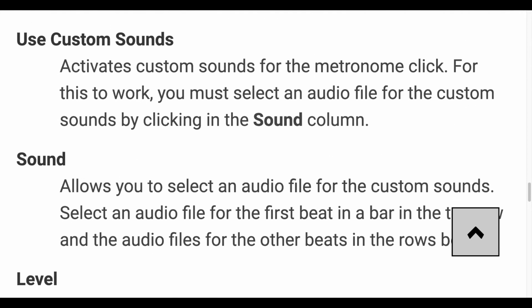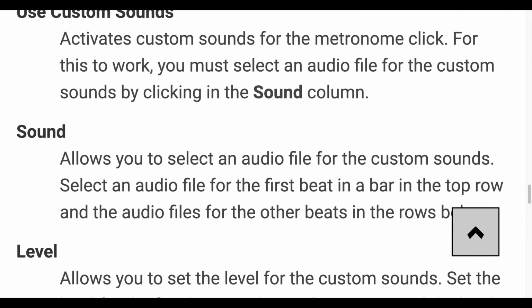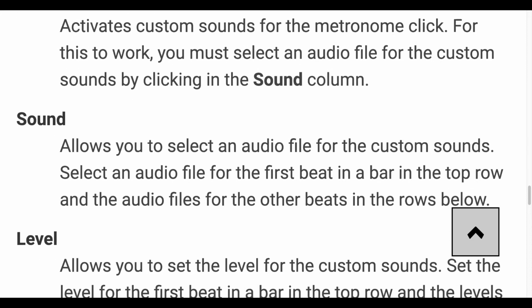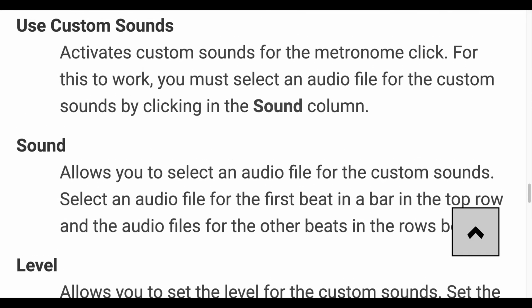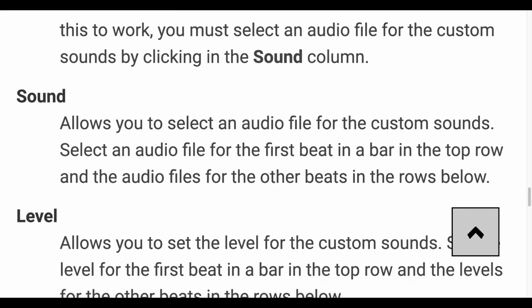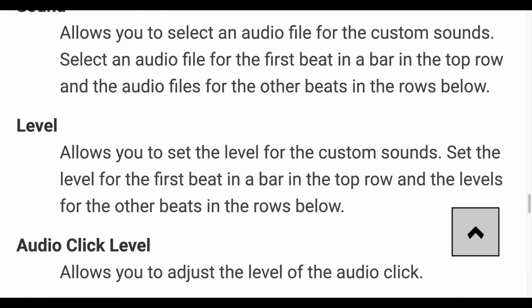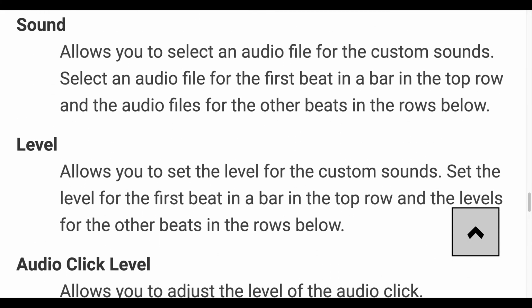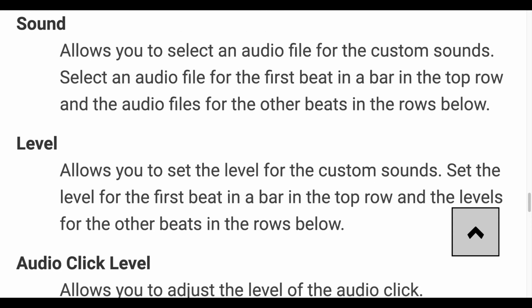Use custom sounds. Activates custom sounds for the metronome click. For this to work, you must select an audio file for the custom sounds by clicking in the sound column. Sound. Allows you to select an audio file for the custom sounds. Select an audio file for the first beat in a bar in the top row and the audio files for the other beats in the rows below.